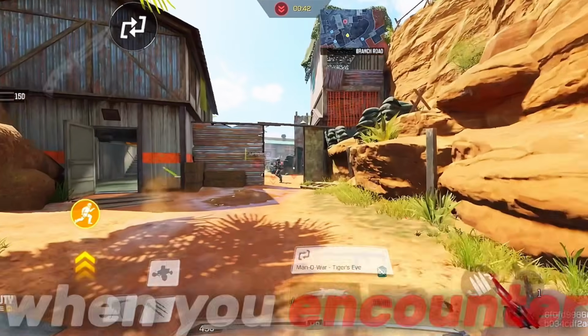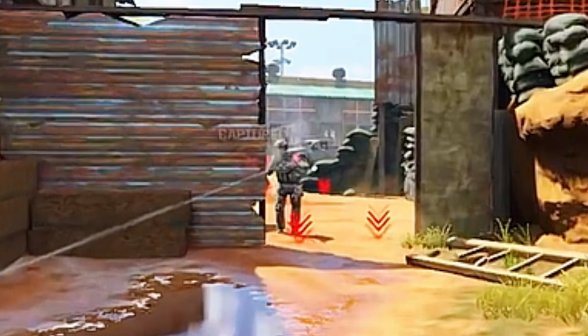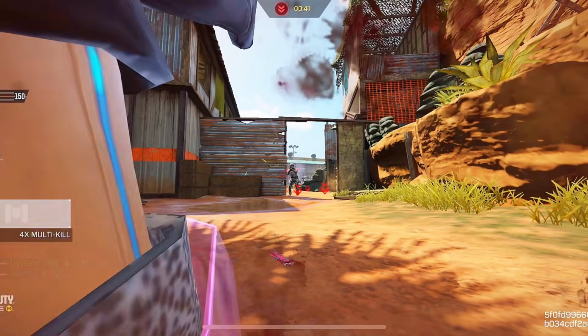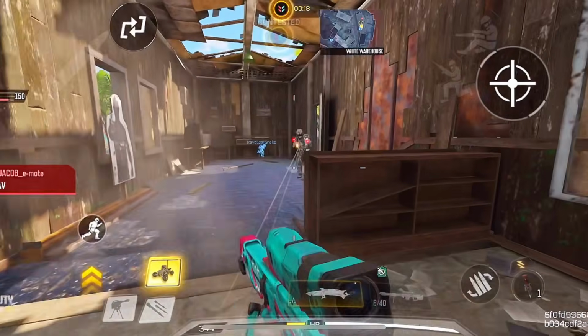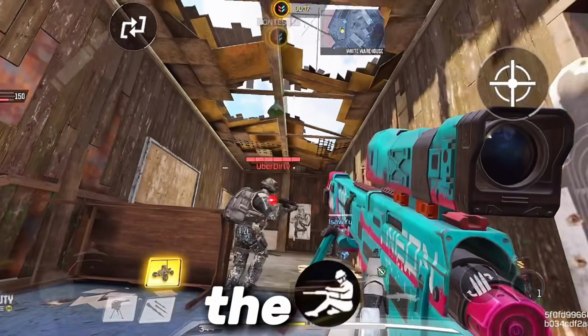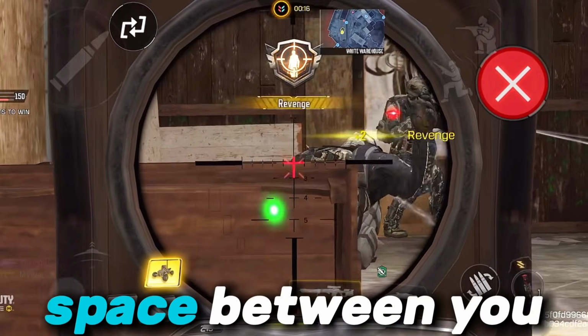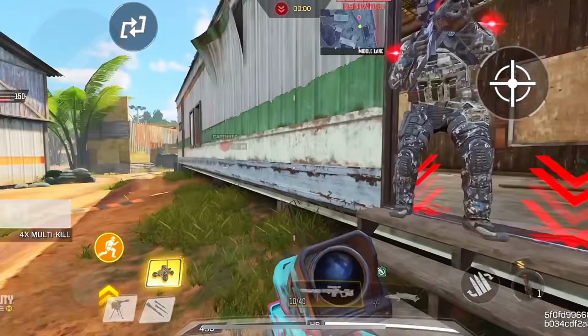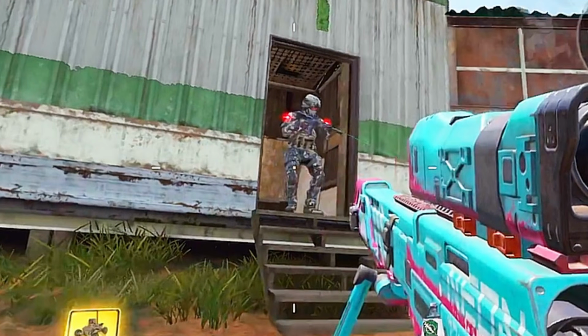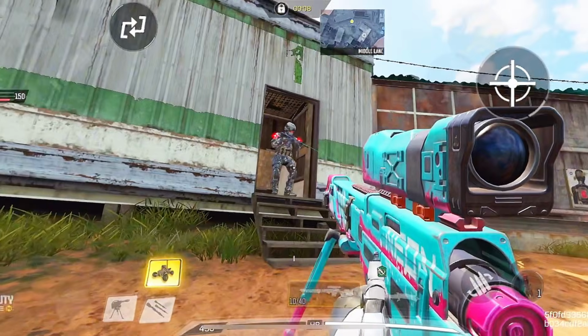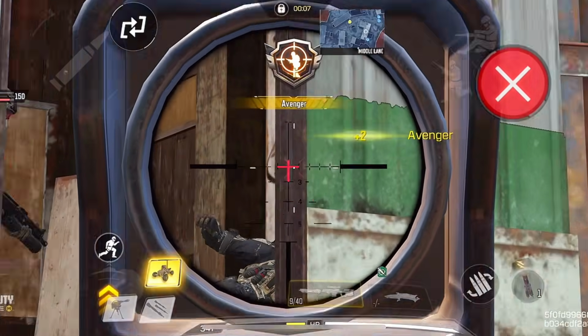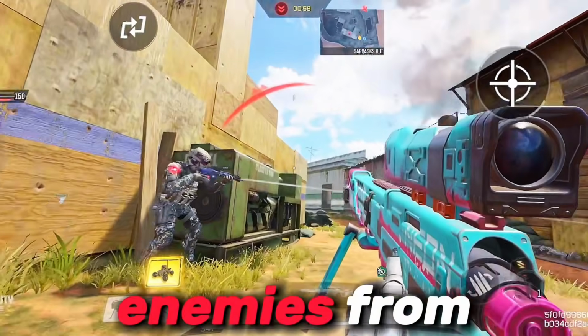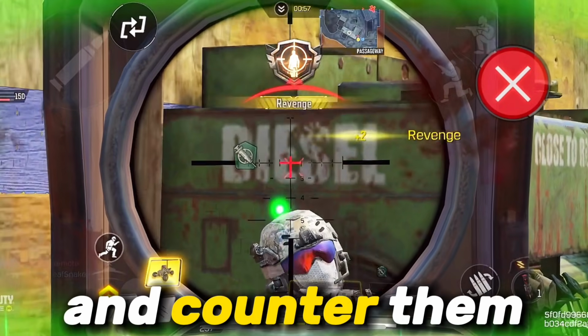There will be times when you'll encounter an enemy near you. If you don't know what to do, you'll definitely die. So, what I recommend is to click the slide button to have a space between you and the enemy that you can use to your advantage by immediately placing your crosshair, or the cross, in the middle on your enemy and then scoping in to aim perfectly. Doing this prevents your enemies from killing you with a melee and lets you counter them quickly.